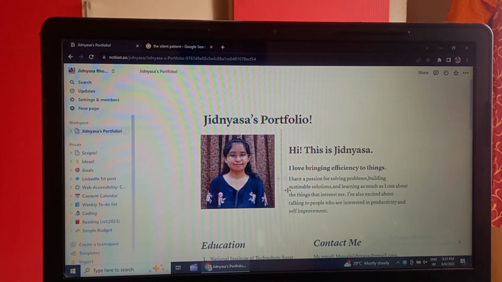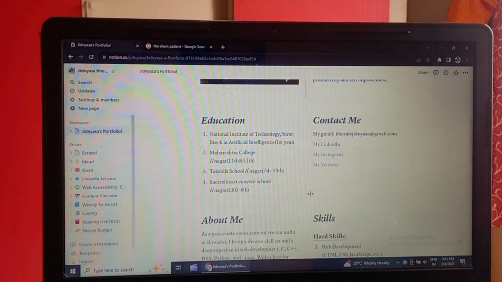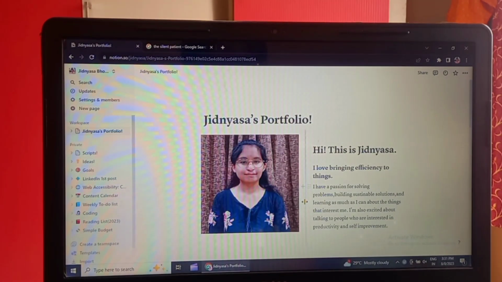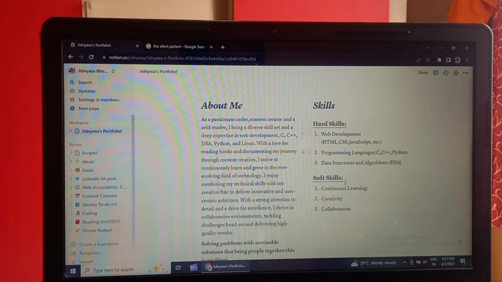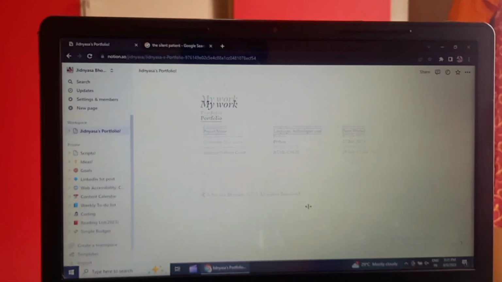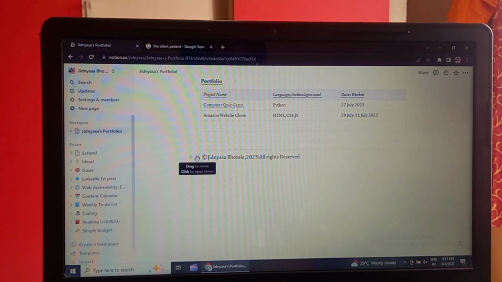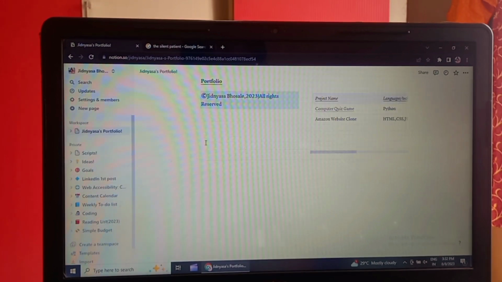I started by selecting a template from Notion's vast collection. Then, I customized it by adding sections for my projects, skills, and a brief bio. Notion's drag and drop features made it incredibly easy to arrange everything exactly how I wanted.